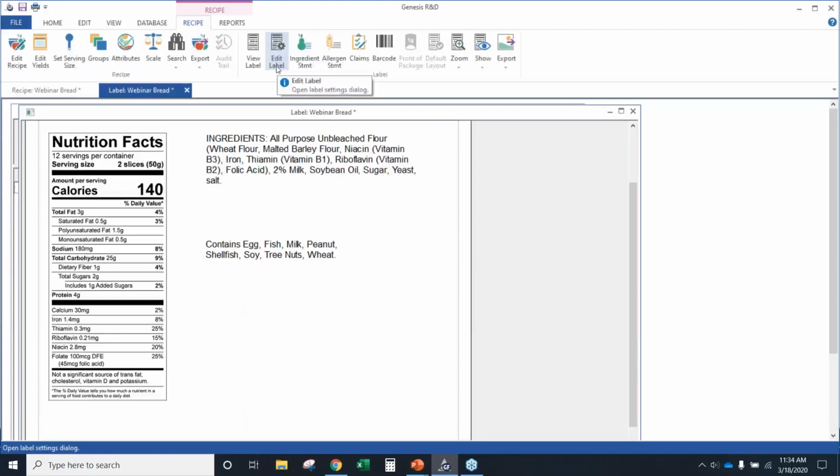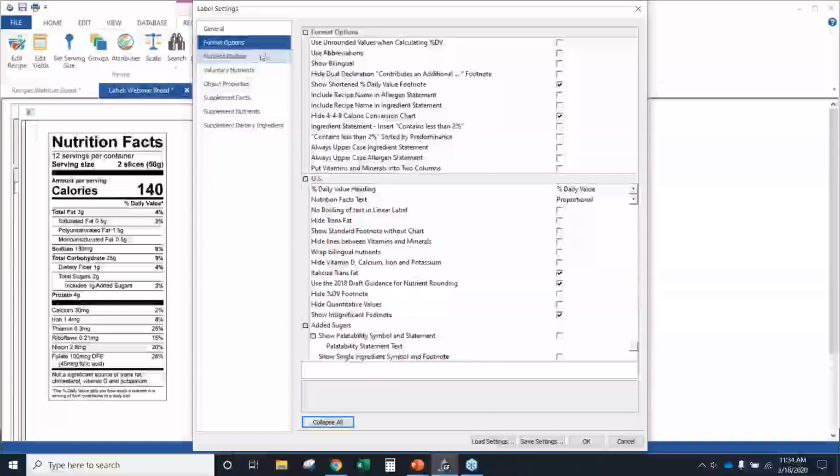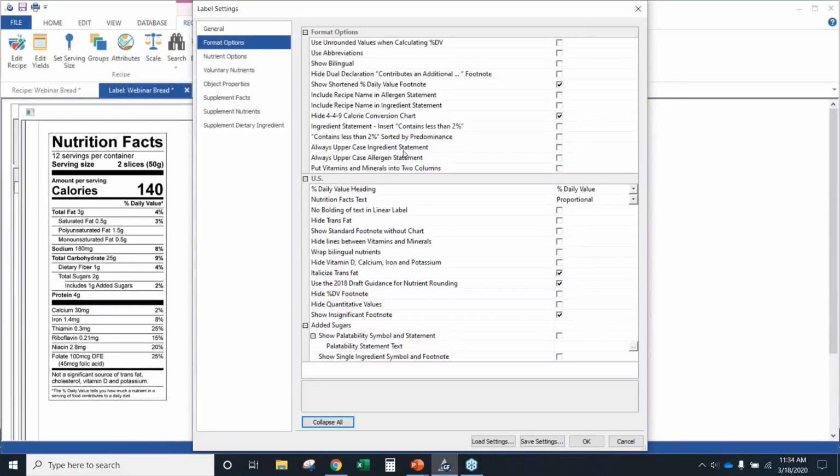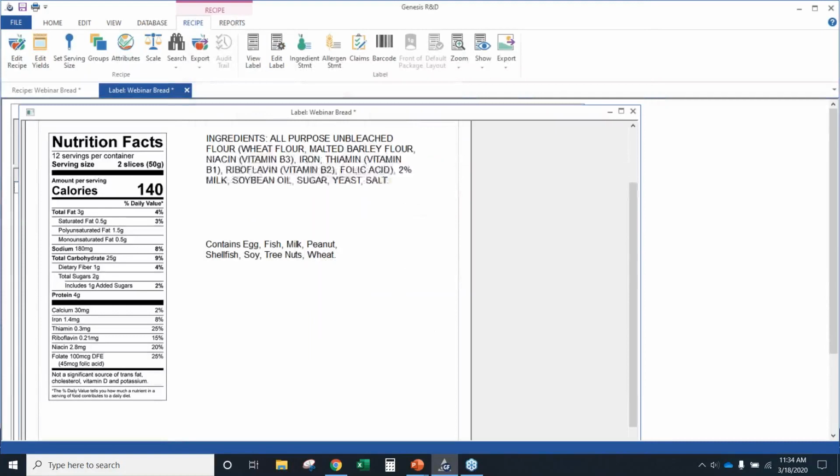And I will go back to the edit label and then our format options. I mentioned that this set of features does include some settings that refer to the ingredient and the allergen statement, such as always uppercase ingredient statement. If you're formatting your ingredient statement, there might be some mixed uppercase, lowercase throughout. You could just change it to this all uppercase setting and all of the case is consistent. So another example there.